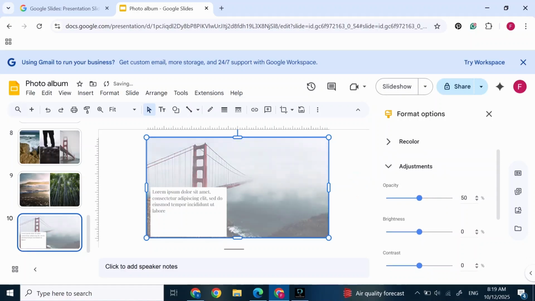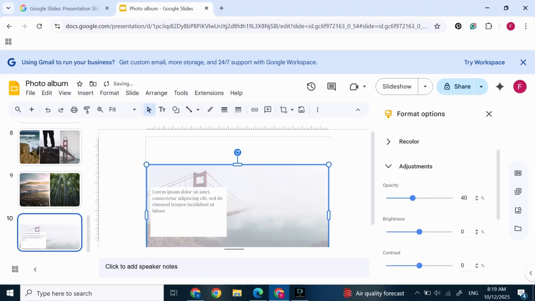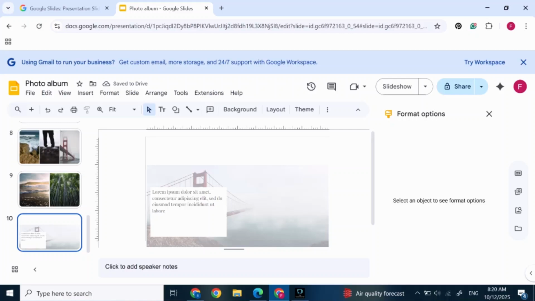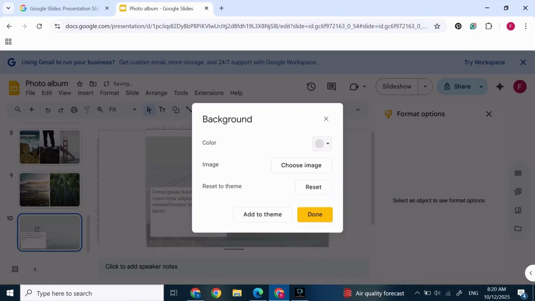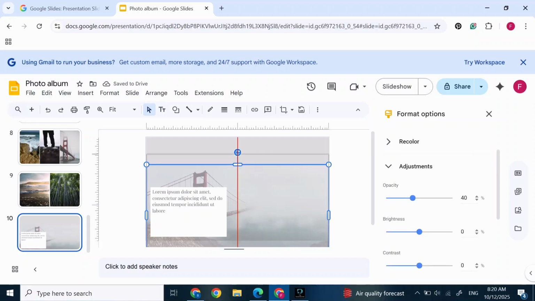Decrease opacity as much as you want to fade. After you do this, drag the image down and click on background at the top. Here, choose the color of the image and then press on done. After you've done that, drag the image back up again and you're good to go.